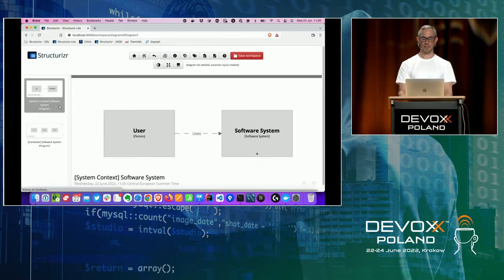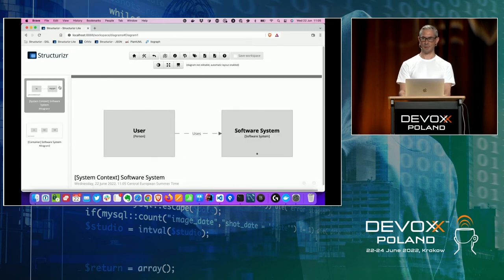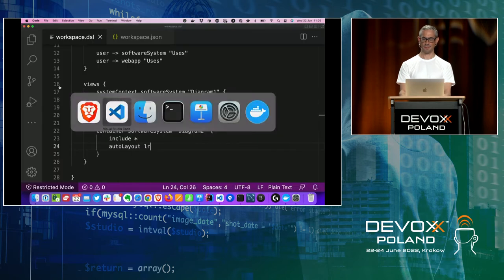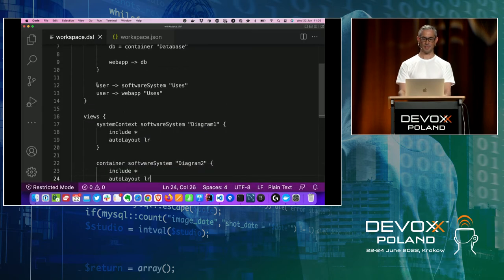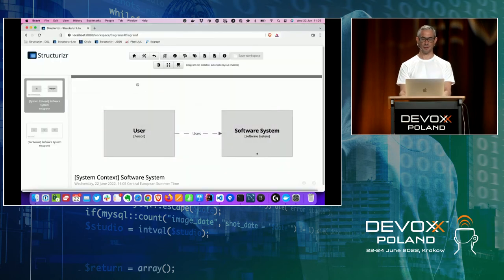So this is nice, because now we've got two diagrams generated from that single source. But there's some duplication here, isn't there? We can see that we've got essentially the same relationship defined at two levels of abstraction. We've got a link between the user and the software system, and a link between the user and the web application. And that's duplication, and it's not nice. So how do we fix that? Delete this. Go back, refresh.